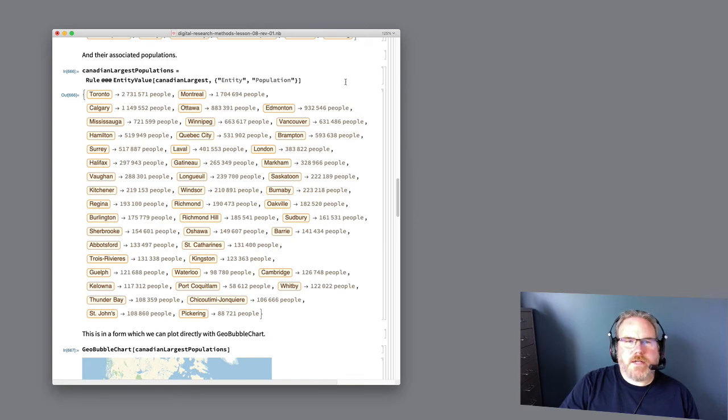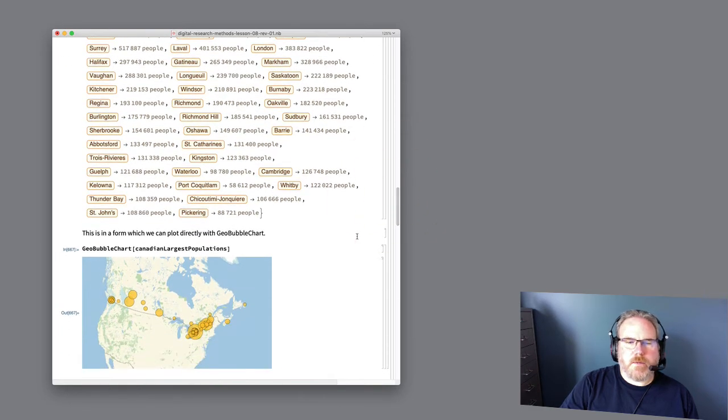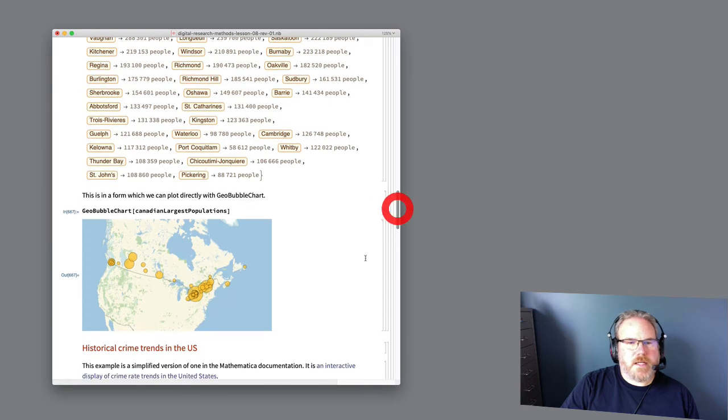Now this information is in a form that we can directly plot with GeoBubbleChart. So here are the cities in Canada with the size of the bubble scaled to the number of people who live there. One of the things you can see, if you're familiar with Canadian geography, is the large ring for the city of Toronto, but there are also a number of other large cities in the greater Toronto area. So one thing that we might think of doing is not plotting the city per se, but plotting metropolitan areas instead, which would give us a different map.